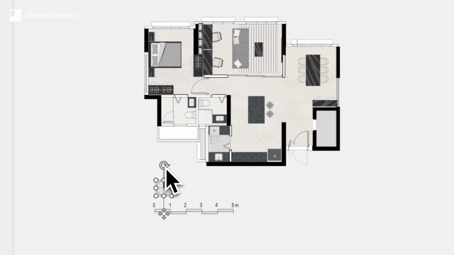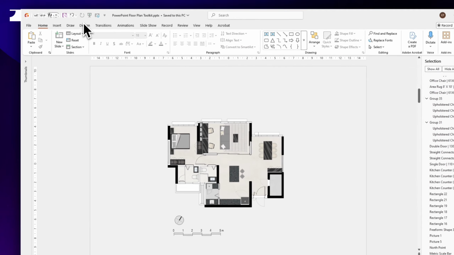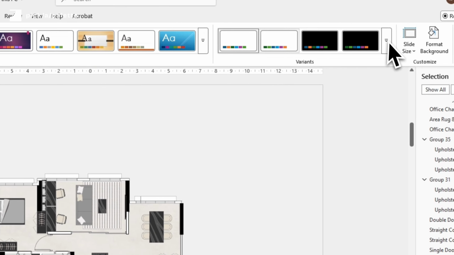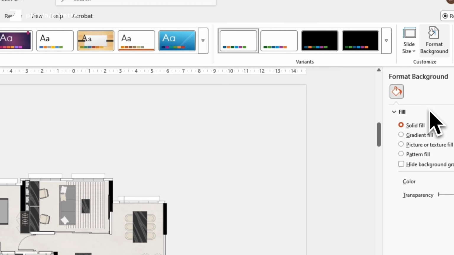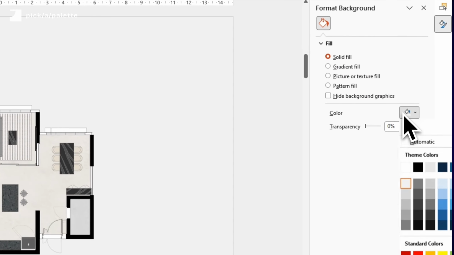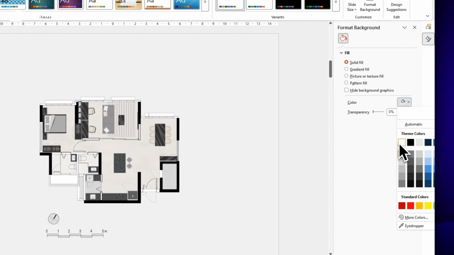Let me reposition them just below the floor plan. Since the canvas background is originally set to gray color, switch the slide background to pure white before exporting.